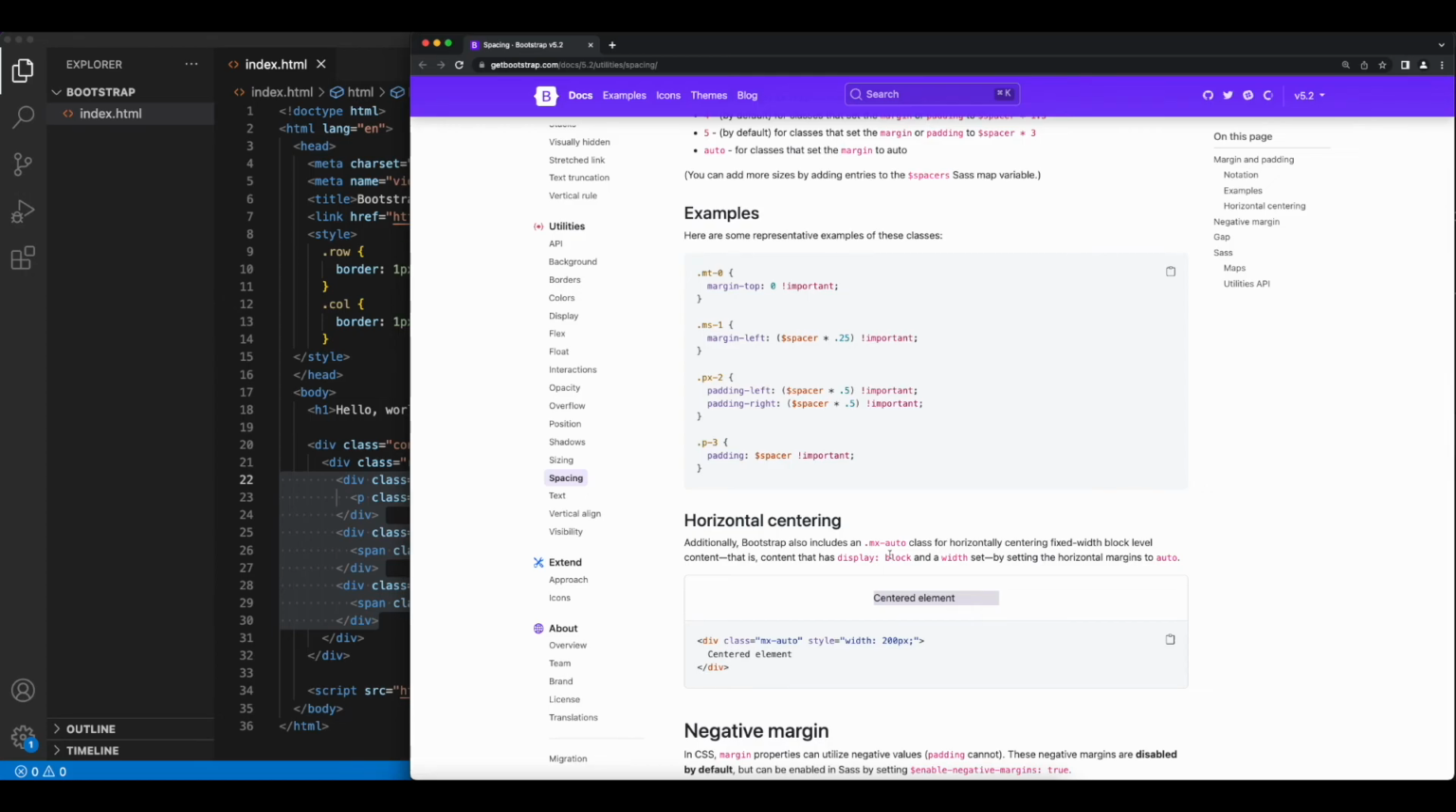We'll look at examples of applying position and spacing classes when we move to Bootstrap components, which we will do next.